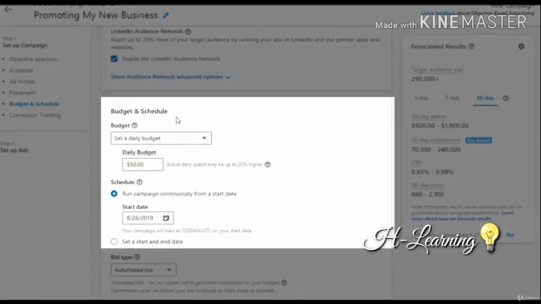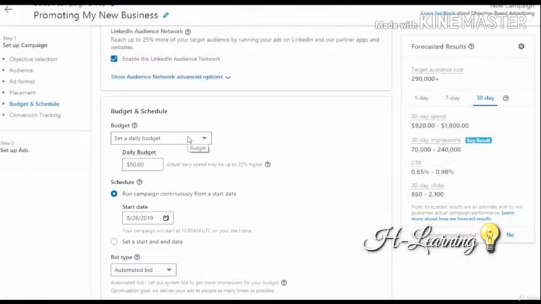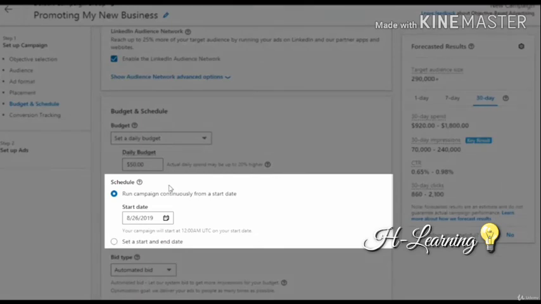Budget and schedule. Budget. A daily budget is how much you are willing to spend daily, while a total budget is how much you want to spend overall. This is totally up to personal preference, as I am not aware of your financial constraints for advertising. Schedule. It is recommended to choose the first option, run campaign continuously from start date. The second option is mostly used for promotions with a start and end date, like a 3-day sale for example.